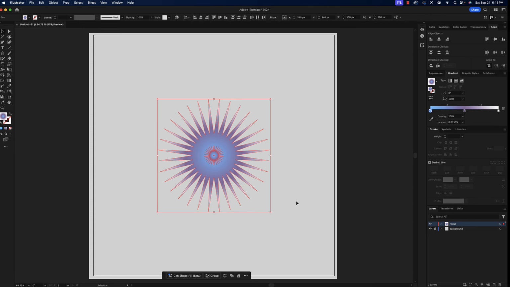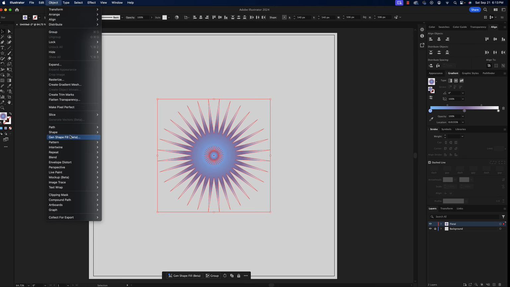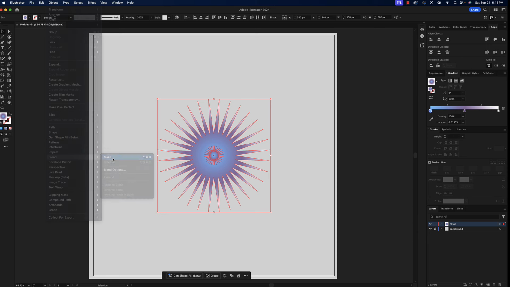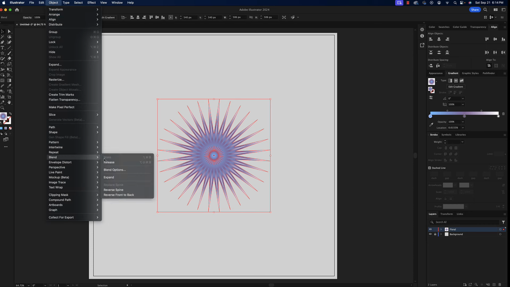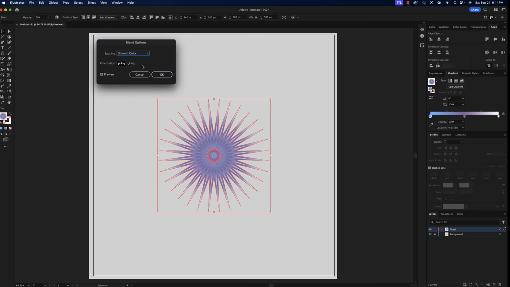And once we've done that and both are selected, we need to go up top to where it says Object. Once we go to Object, we go to Blend, and then we'll hit Make. All right, so we blended this, but now we want to go to our blend options. So let's go again to Object, Blend, Blend Options, and change it from Smooth Color to Specified Steps.